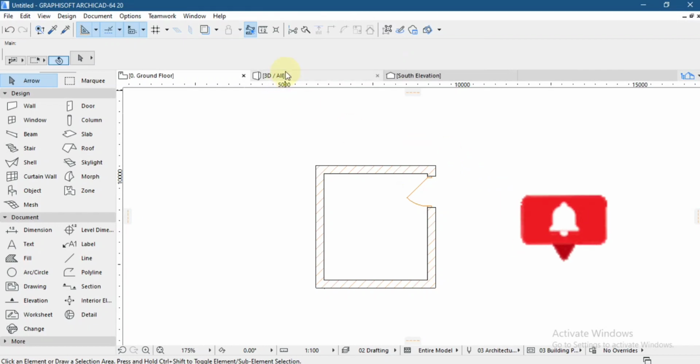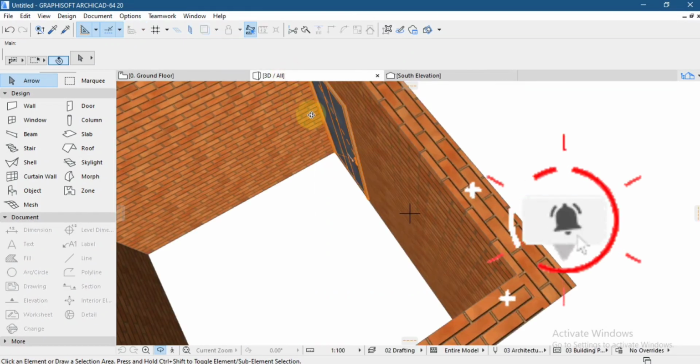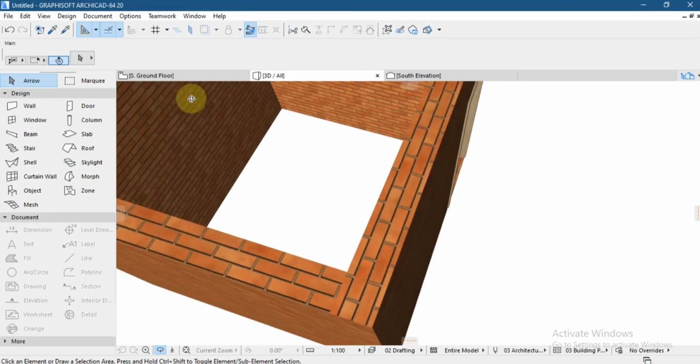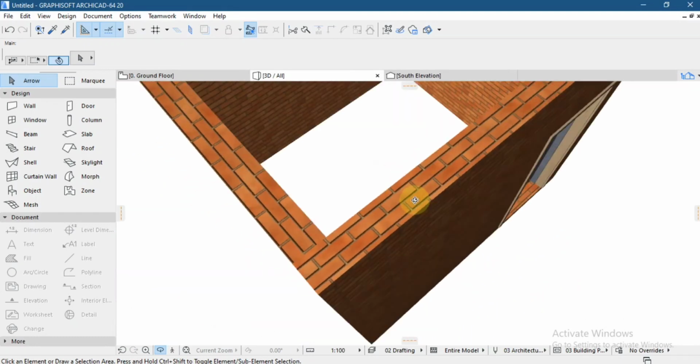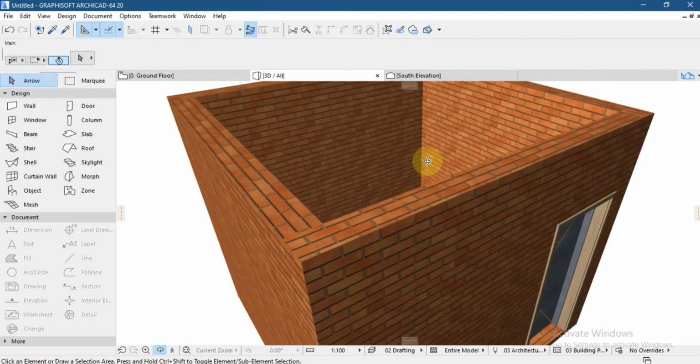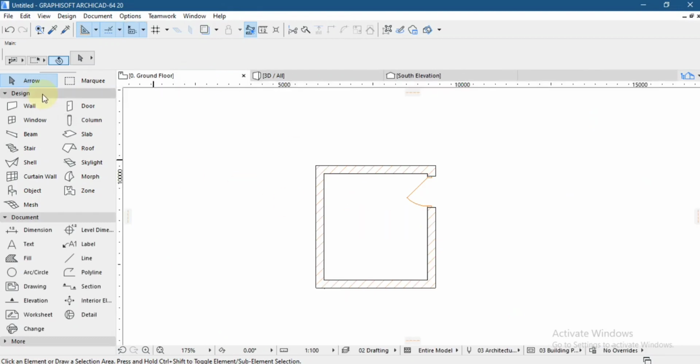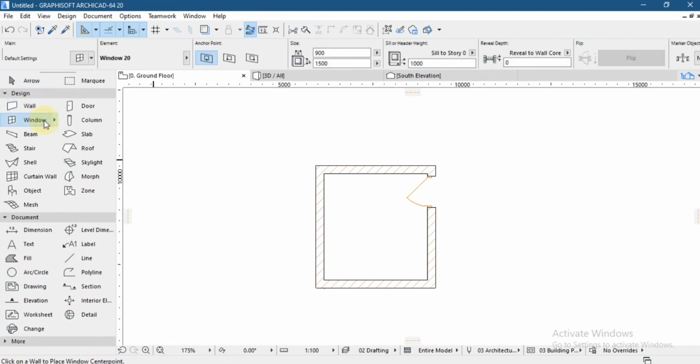But this does not affect the 3D model. The 3D model still remains closed, but I will show you how to open the door in the 3D model. It's actually possible to open the door in 3D. I'll show you that towards the end of the video. Just stay tuned. So now we have put the door. Now we're going to put a window, so we're going to go to window, right?